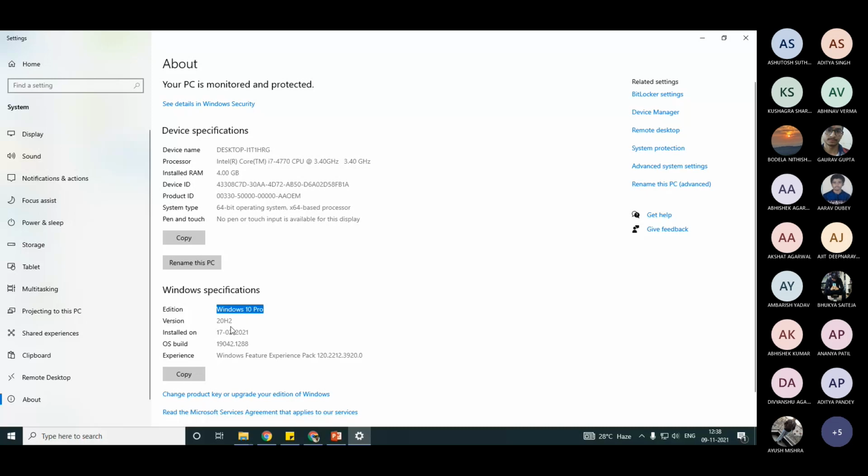So I have 4 GB RAM. My processor is an Intel Core i7 processor with a processing speed of 3.4 gigahertz, right? So it's a 64-bit operating system. What is a 64-bit operating system? That we'll discuss in the subsequent class.